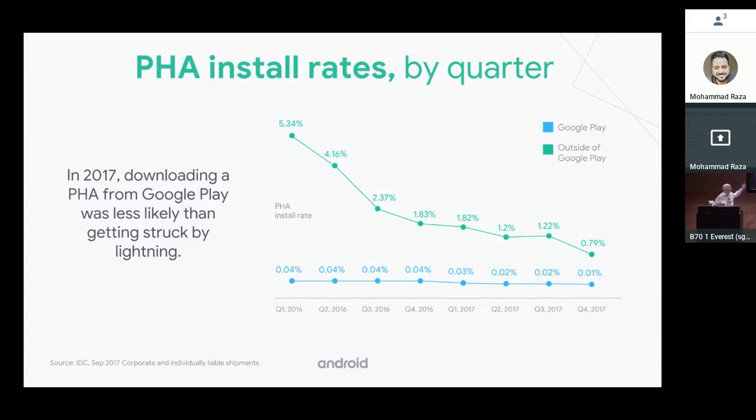And so the anecdote now is that you're less likely to get a piece of malware than you are to get struck by lightning. That's a pretty amazing improvement over time, and it shows the commitment that Google has to scanning apps and making the Play Store a safe place to get apps.